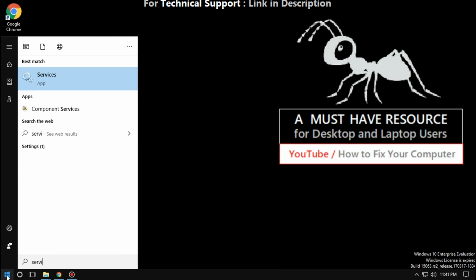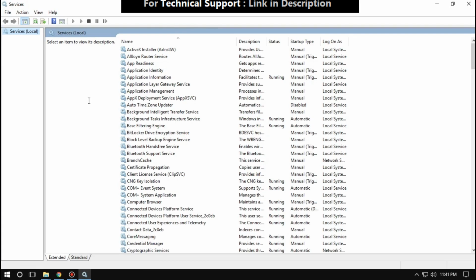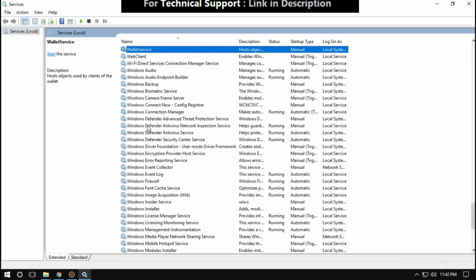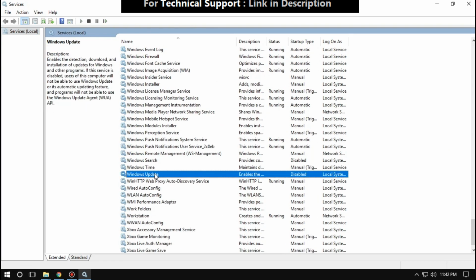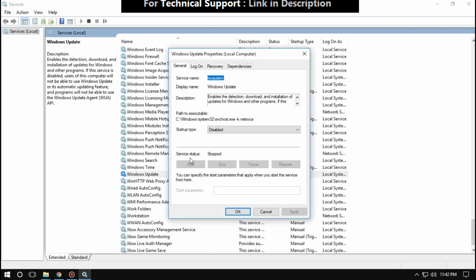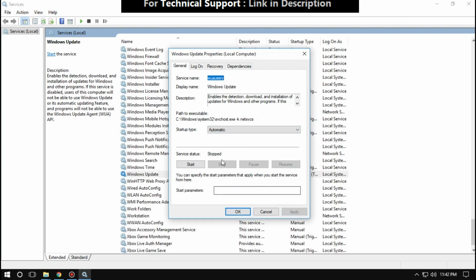type services, open it. It will give you list of services. Now find out Windows Update. Double click on it. Then set startup type as automatic. Then click on Apply and Start Service.